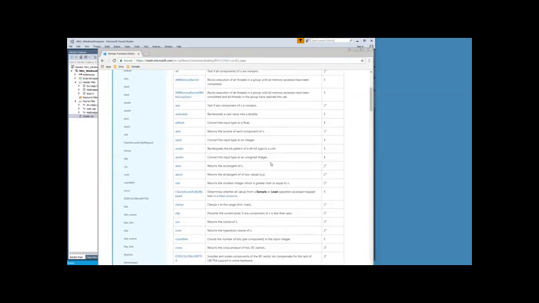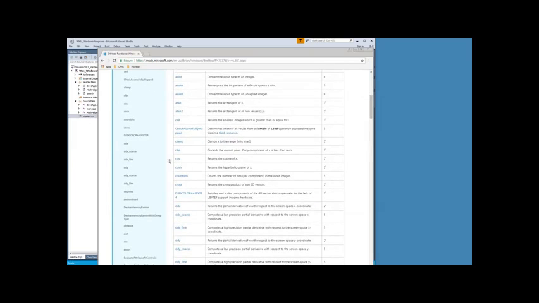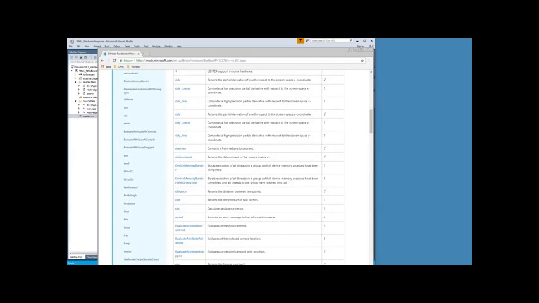So these are some of the functions that you might run across: cosine, dot product, distance between points, and so on.